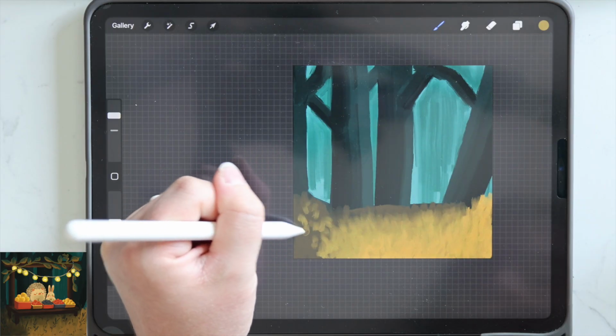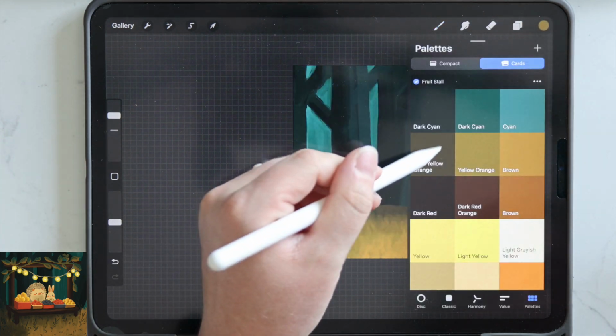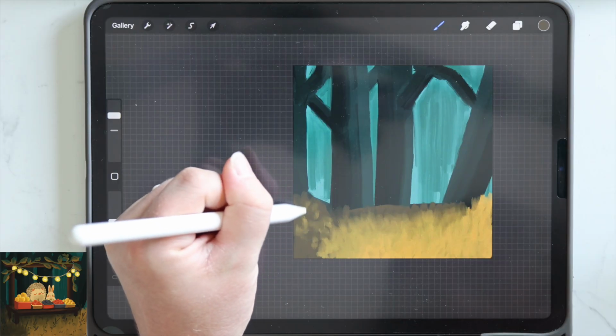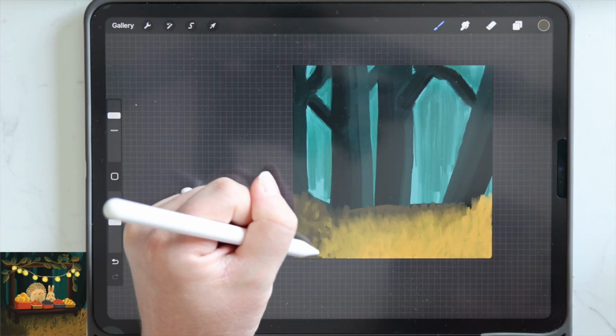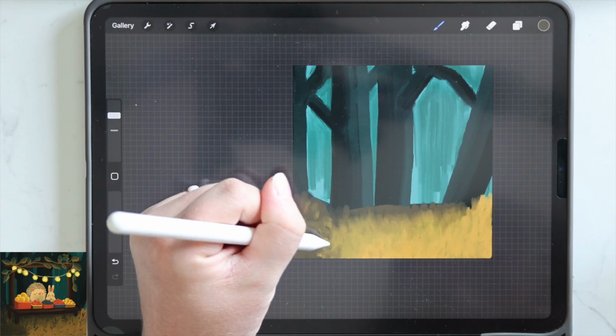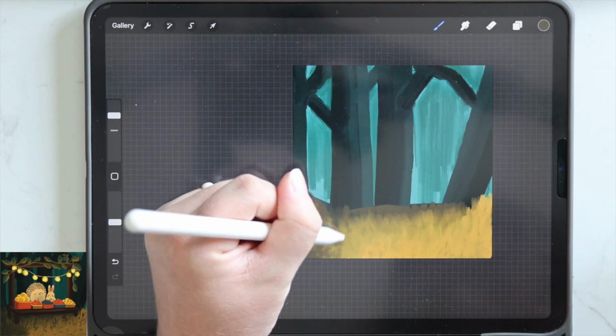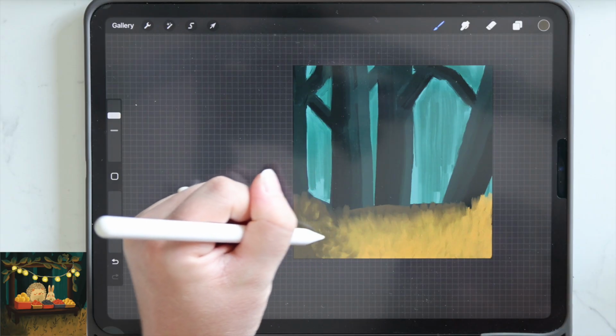So I'm just going in more of a vertical direction here where I'm adding in these colors. I'm not going horizontal because that's not necessarily how grass looks, unless it's flattened or anything like that. But because it's grass, I want those lines to be more vertical. So that's kind of why I'm adding in these lines in that vertical way.